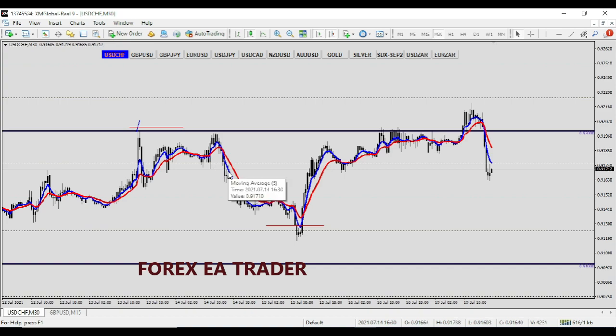When our 5 moving average is below the 13 moving average, the red one, for the robot to start looking for sales. And now with this strategy, we actually wanted to sell at the cross.